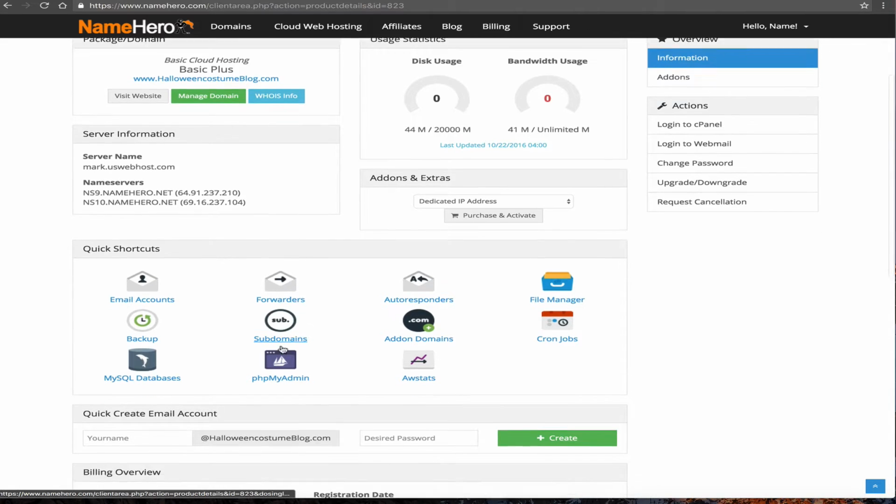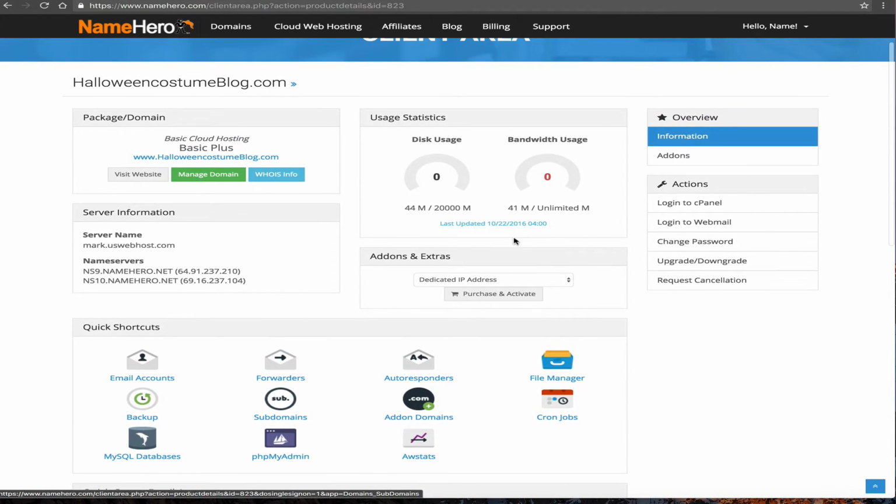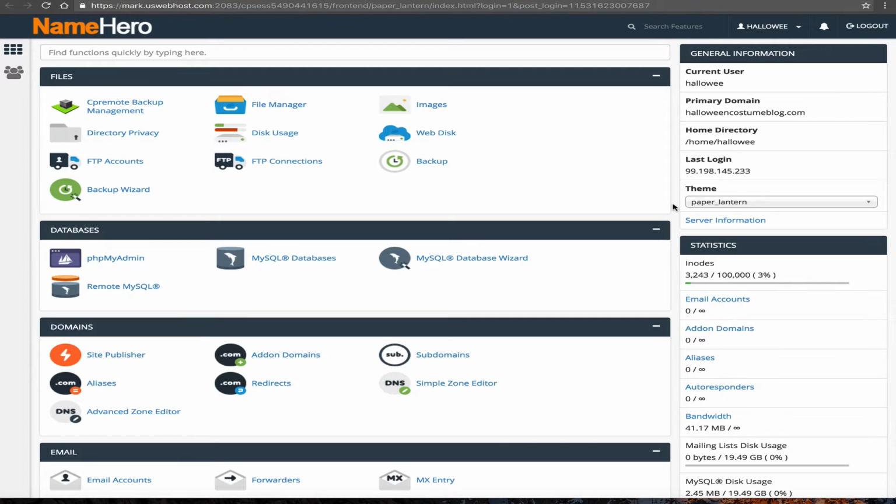Now, if you're looking to do something really fast in cPanel, you can click on one of these icons and this will take you into cPanel itself. You can also create email accounts and stuff right here from the NameHero dashboard. But if you want to say, okay, I just want to go straight to cPanel, all you do is click Login to cPanel under Actions. And now you are inside of cPanel.